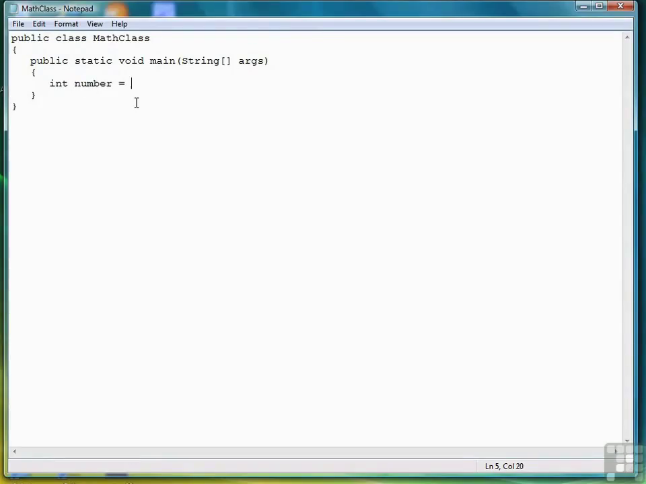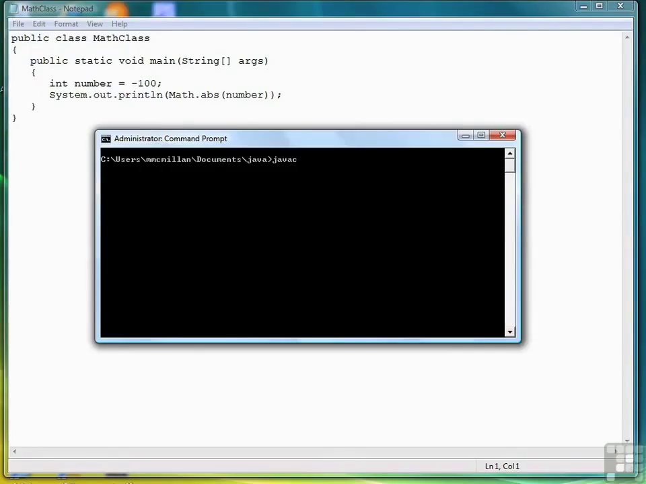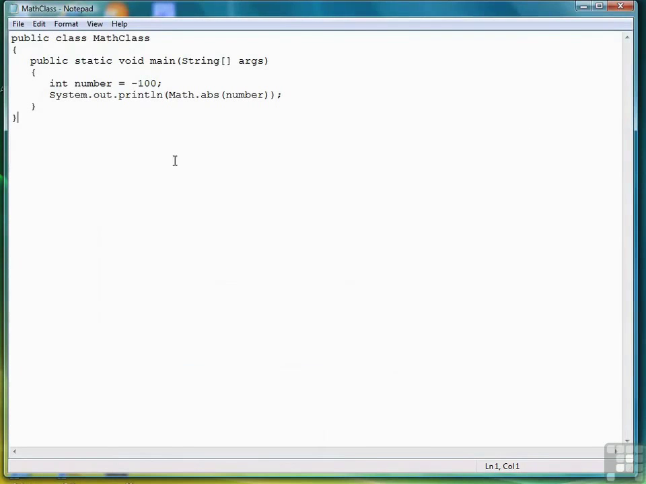If we want to find the absolute value of a number, we'll start out with a variable with the value of -100. To find the absolute value, we use the abs function, which is part of the Math class. To call that function, we name the class Math specifically, followed by a period, followed by the name of the function, abs, followed by the argument to the function, which would be our variable number. So let's save that program, then compile it. And we'll see that it finds that the absolute value of -100 is +100, which is exactly right.